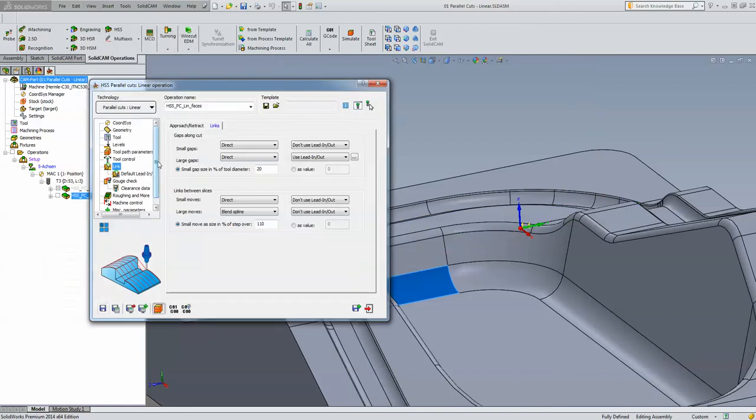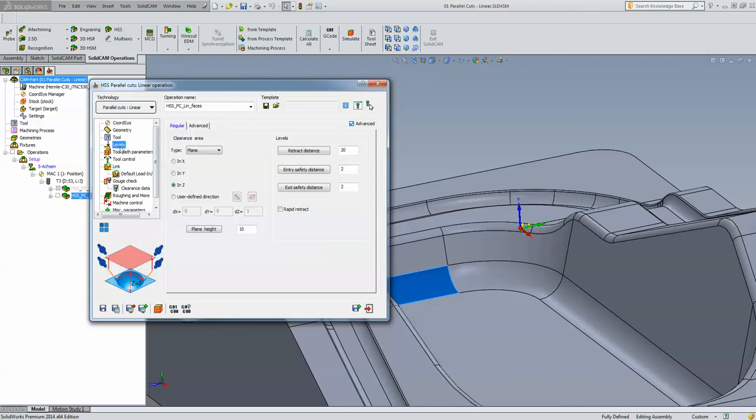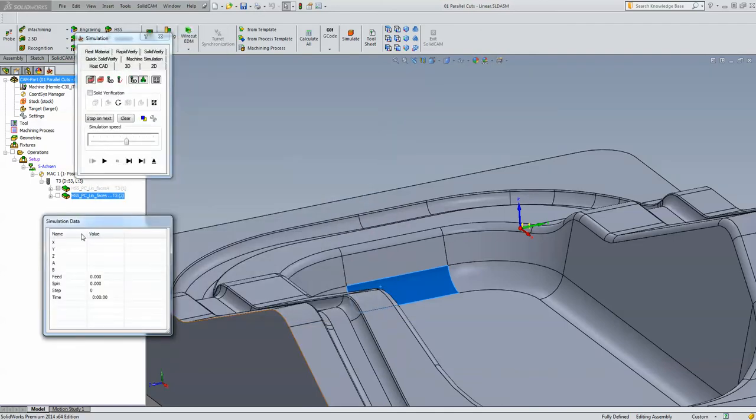What I'm going to do is, instead of large gaps direct, I'll change this to, let's go up to the safety distance and then do a rapid move. Now, one more thing also is, in my levels, I'm going to change my retract distance to 2 millimeters as well. Let's run my simulation after I calculate. And let's also now pay attention to my feed rate as it goes over here.